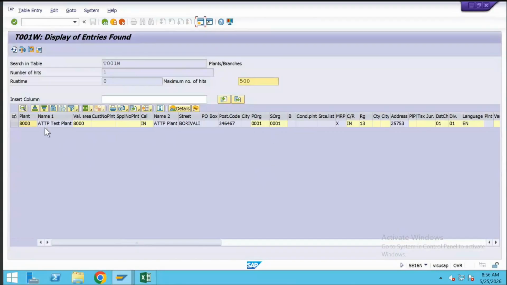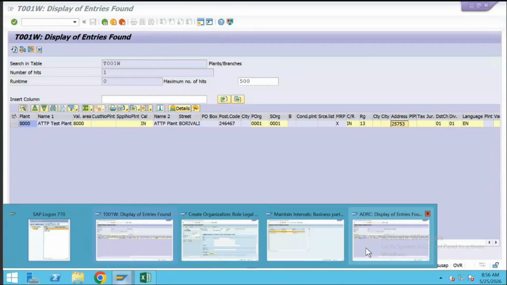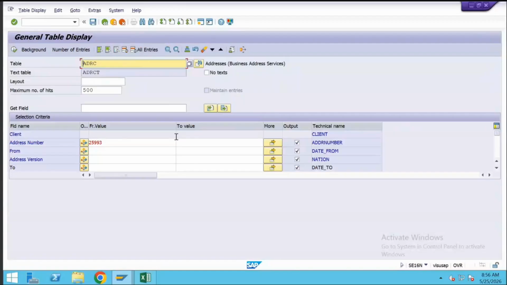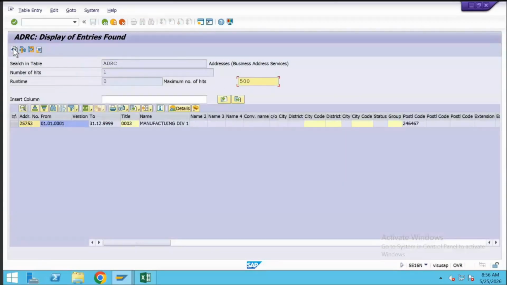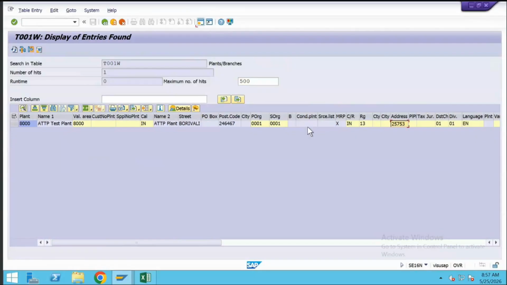If you don't have enough data here, just copy this address number and go to the table ADRC. Enter the address number here and execute. This will display the detailed address of our plant, such as name 1, name 2, name 3. In real time, all these fields will be filled. Since it is a demo system, here we don't have any data. In real time, it will have all the data like postal code, city, district, everything. So the plant is HTTP test plant.